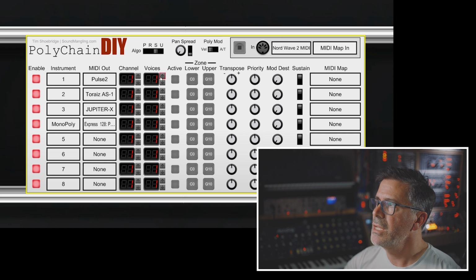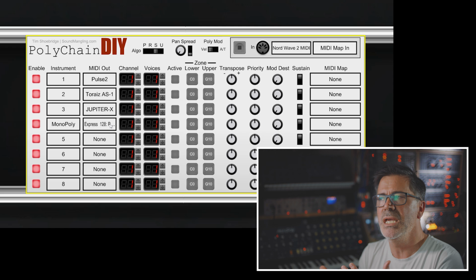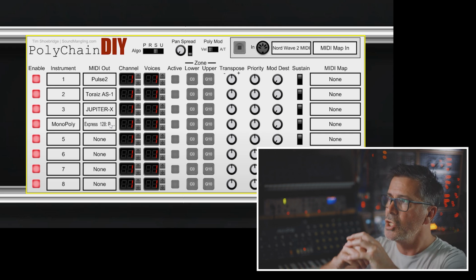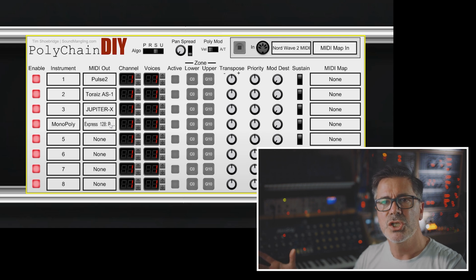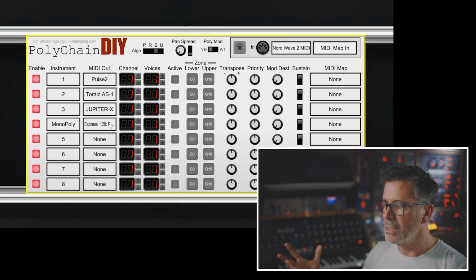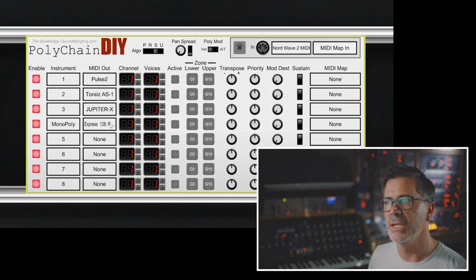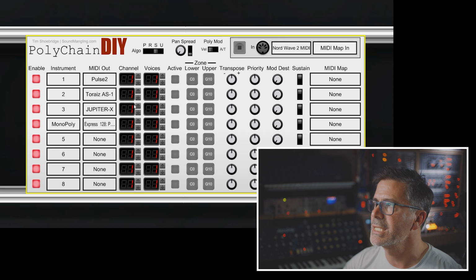But you'd set the number of available voices for each of your instruments, because the idea behind polychaining is to maximize polyphony. It's actually to sort of use your instruments together as if they are one instrument, one virtual instrument, if you like, with maximum polyphony. So that's the whole idea. So you would set this voice count to be what you want it to be.